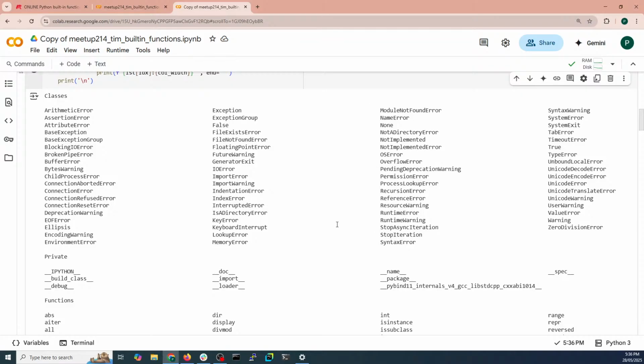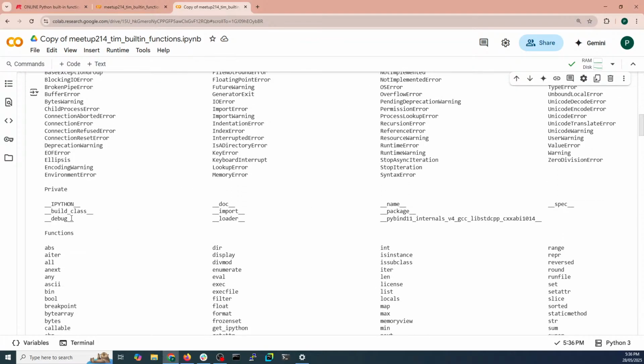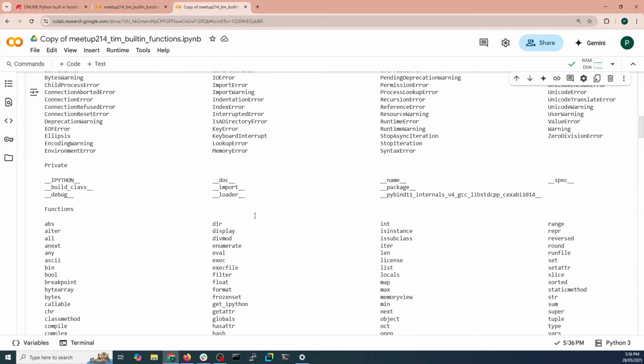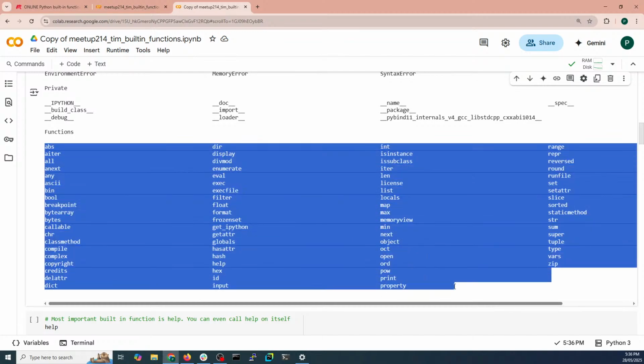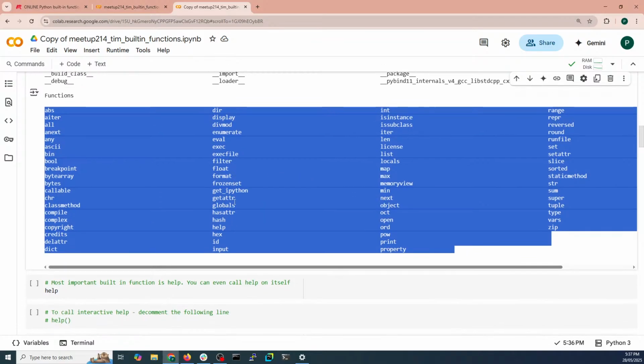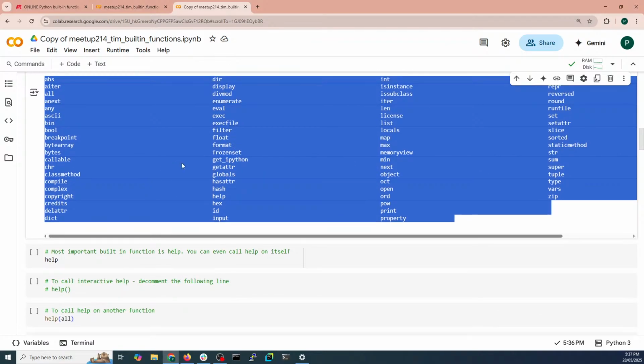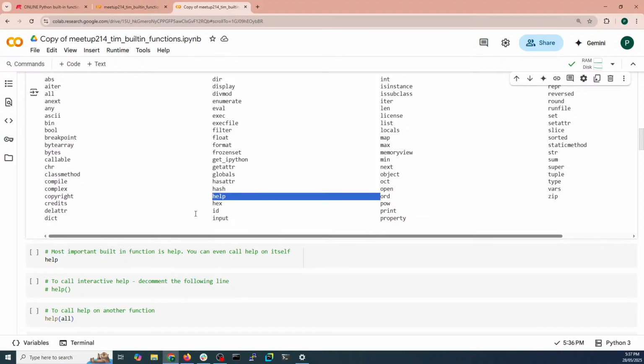Alright, so we're not going to really pay much attention to the classes or these private values. And here are all the functions that we're going to be looking at, and just really do some examples with a few of them. Okay, so the most important one of all of these, of course, is help, because that's how we can get help on any of the other functions. In fact, we can even get help on itself.